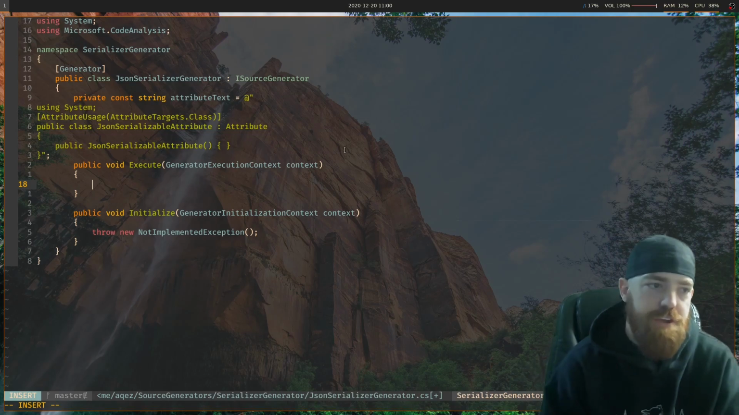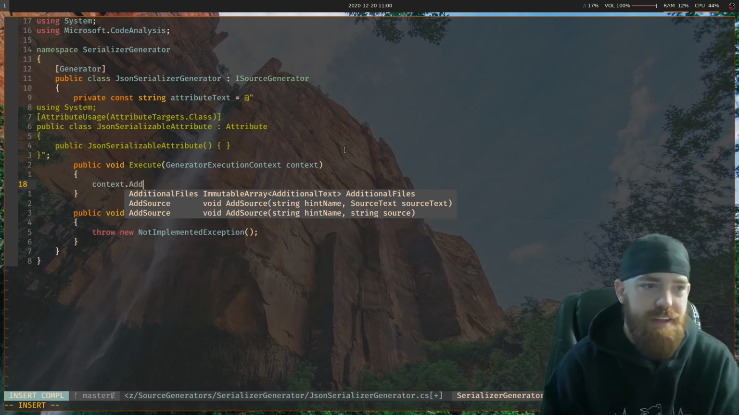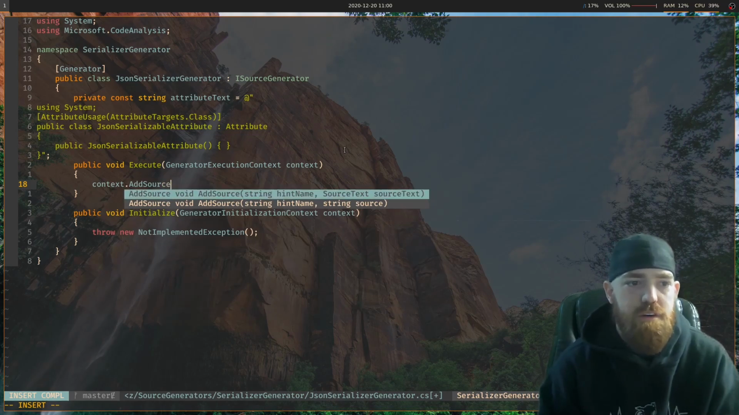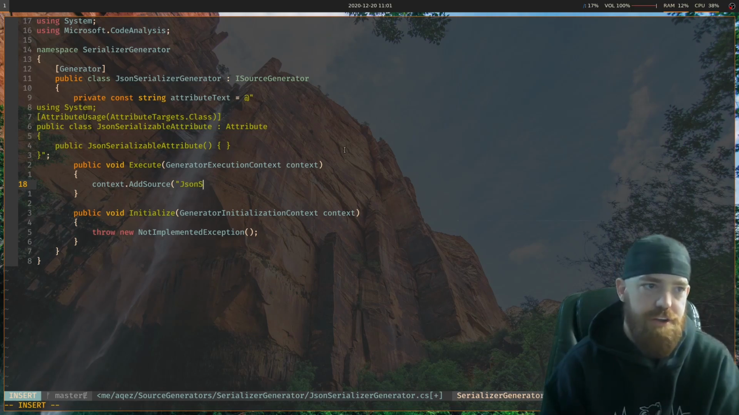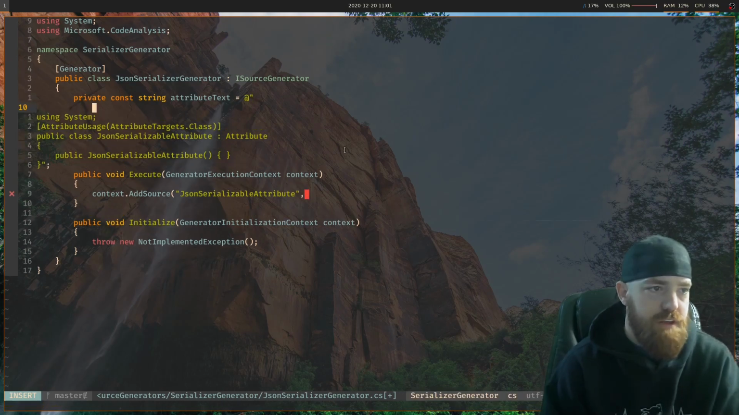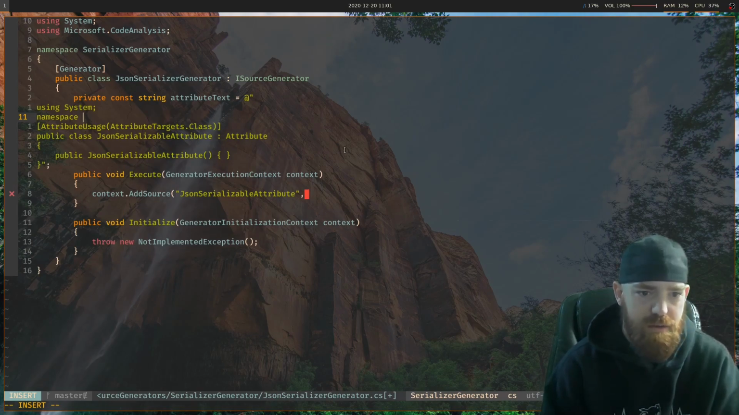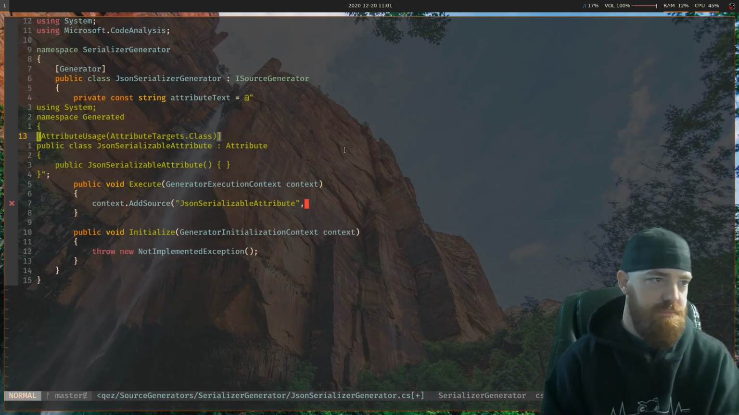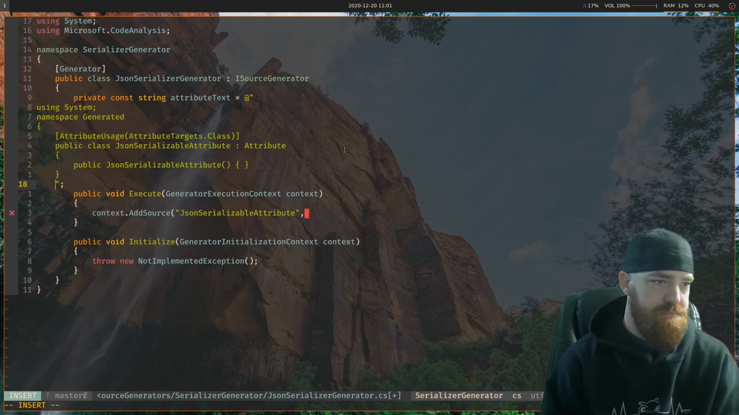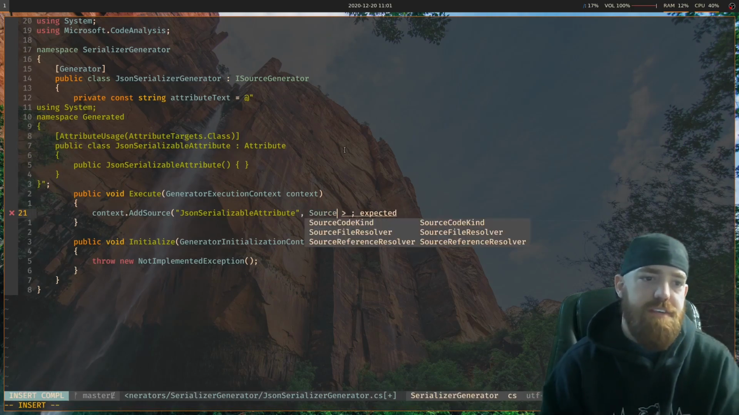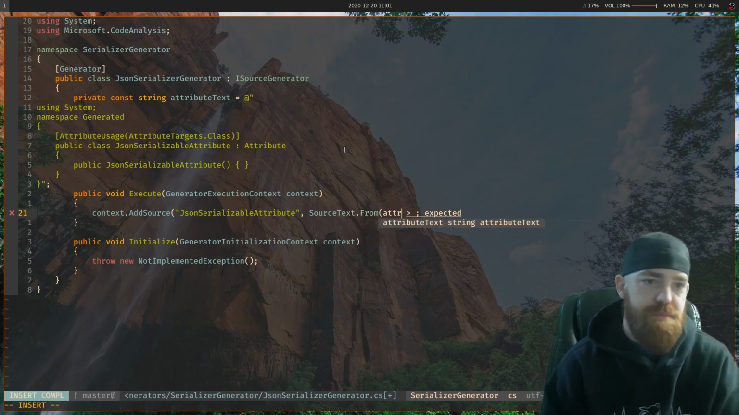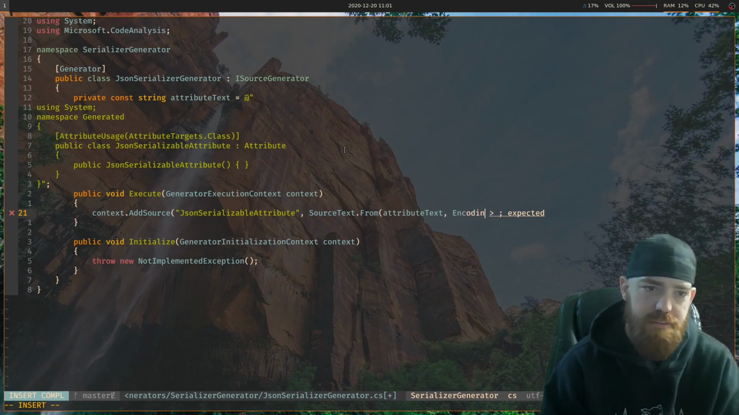So now that we've got this, when we're going to execute, we get this context, and this context is what actually lets us add source. So we get context.add source. We just give it a name. It just has to be a unique name to this generator. We're going to call it JSON serializable attribute because that's the name of the class. Oh, we're missing one thing. We need a namespace. And let's just go ahead and put this in generated. Cool. And then we're going to add source text dot from attribute text, and then encoding is UTF-8.